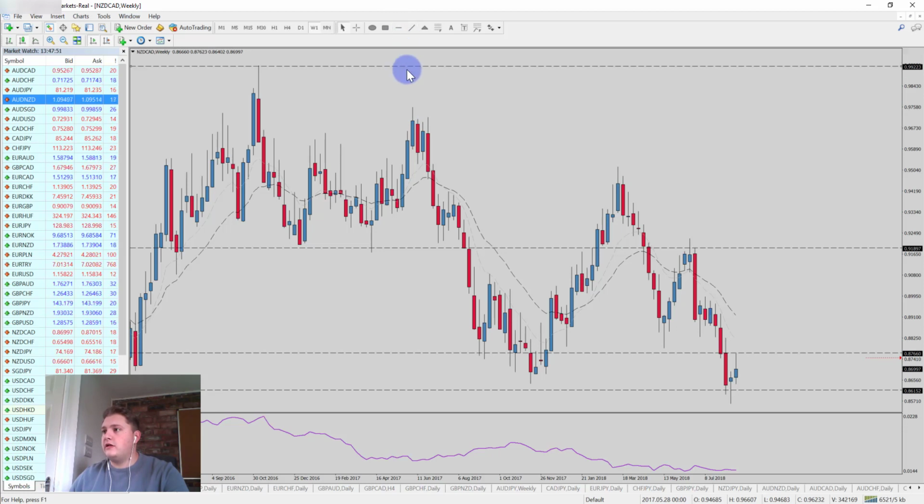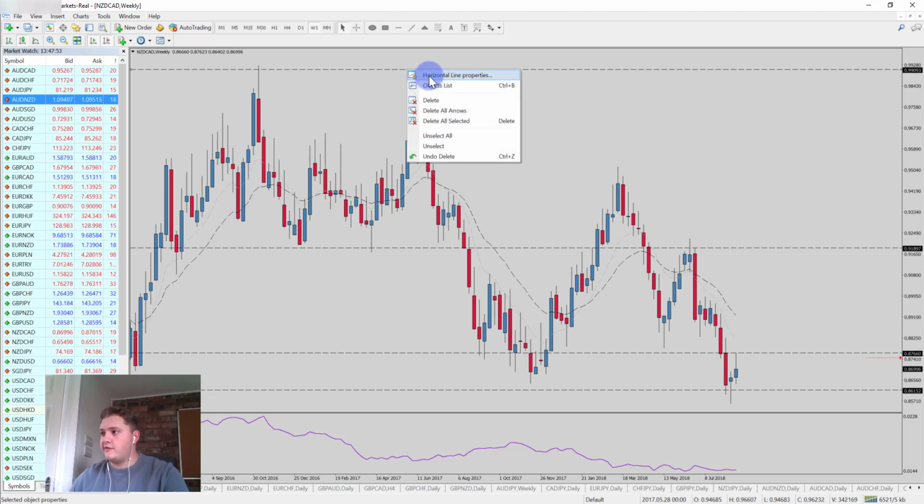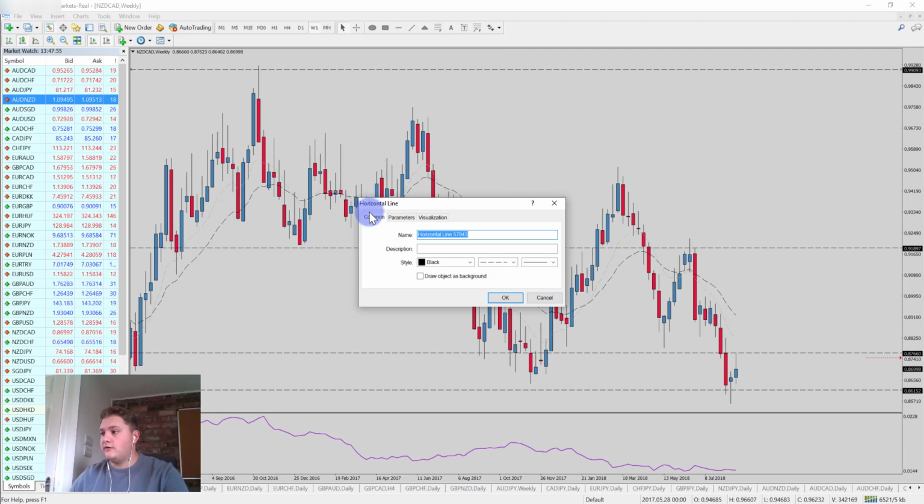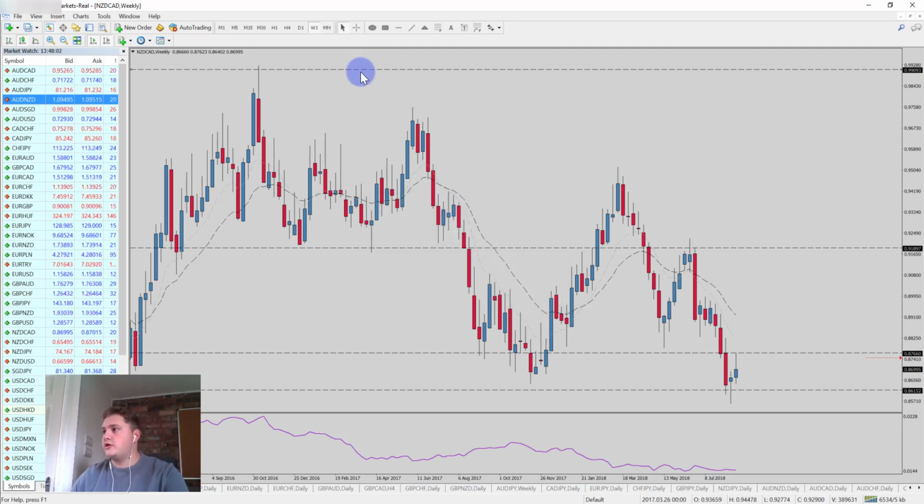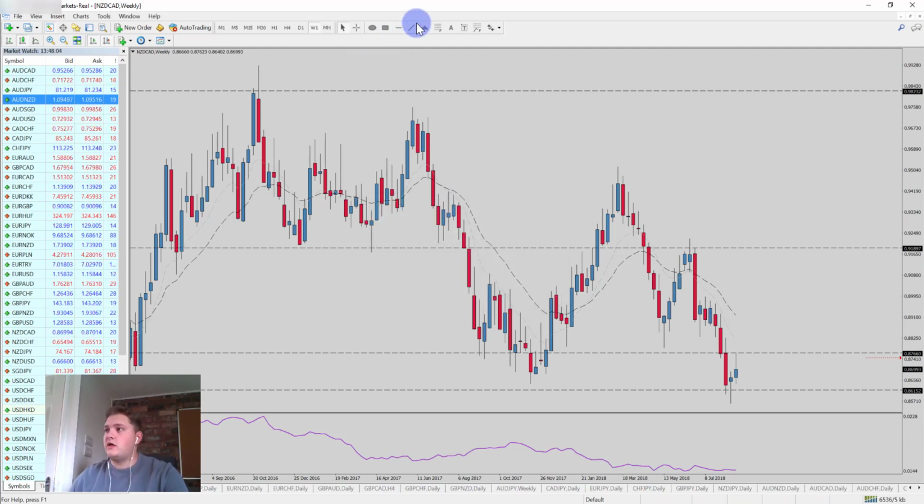Horizontal lines, you can change all these. If you go into horizontal line properties, if you right click on the line, you've got all different visualizations, all different styles and things you can change. Trend lines, fibs, all that kind of good stuff.